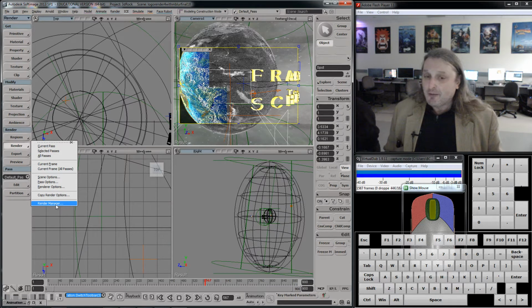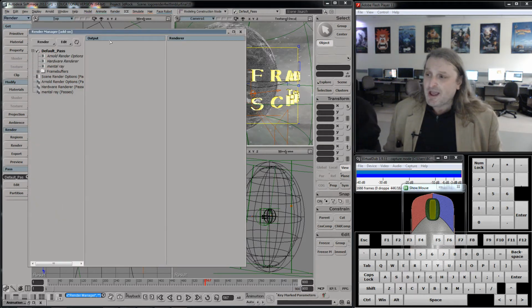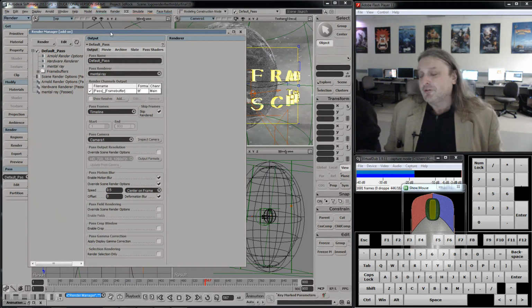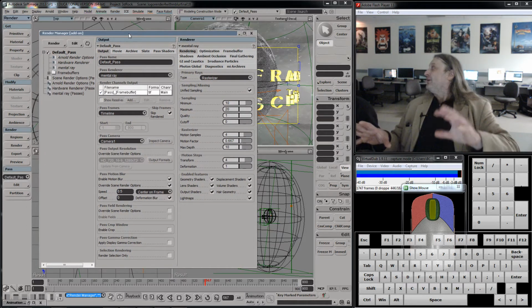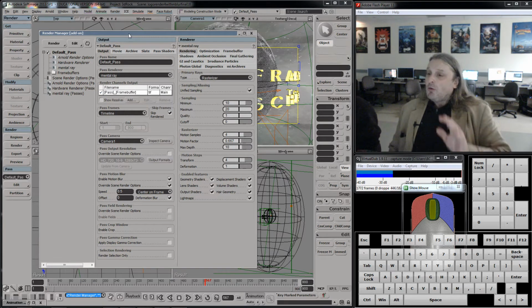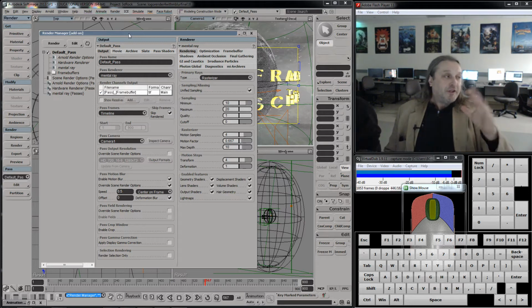And this is going to bring up a pretty scary property panel, which attempts to have all of our render, actually it's looking scarier now, yes. This attempts to have all of our rendering stuff in one place. Now, in general, if you ignored all of it and you just hit render, something would happen. It might not be something good, but something would happen.